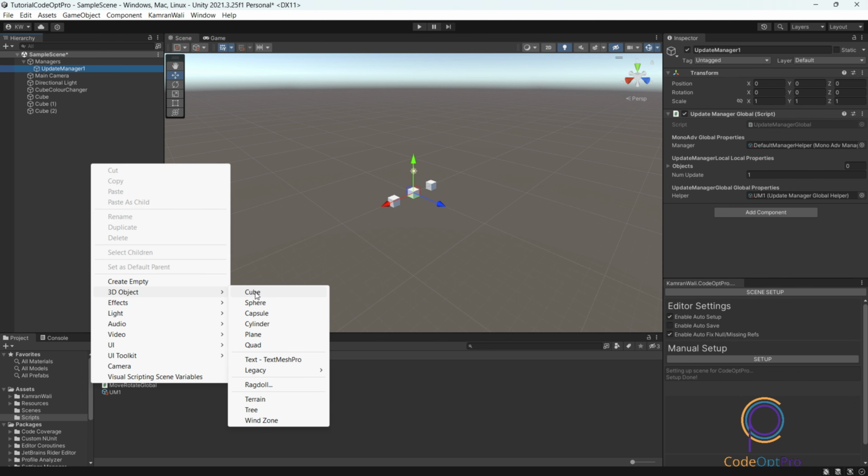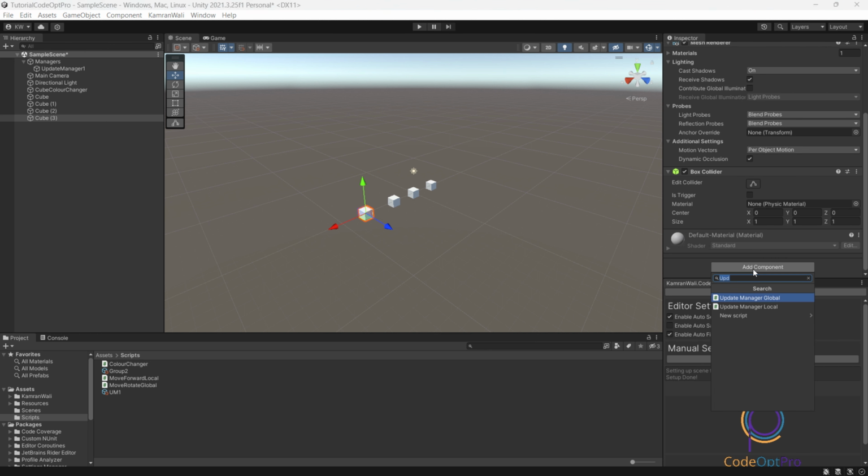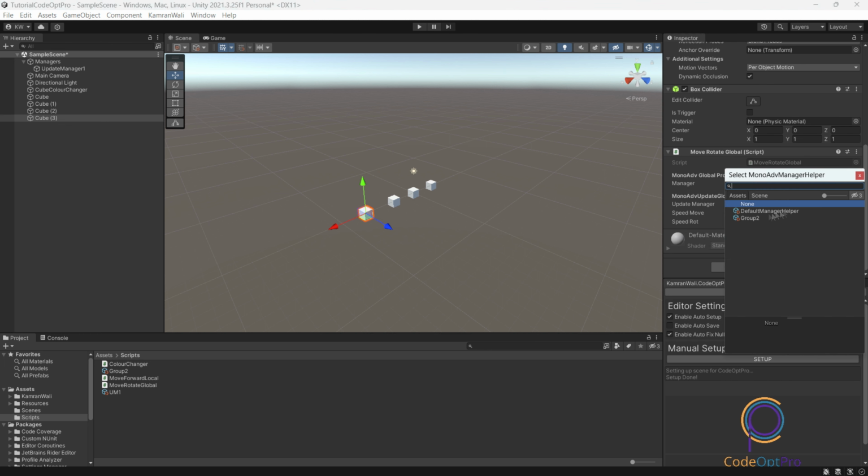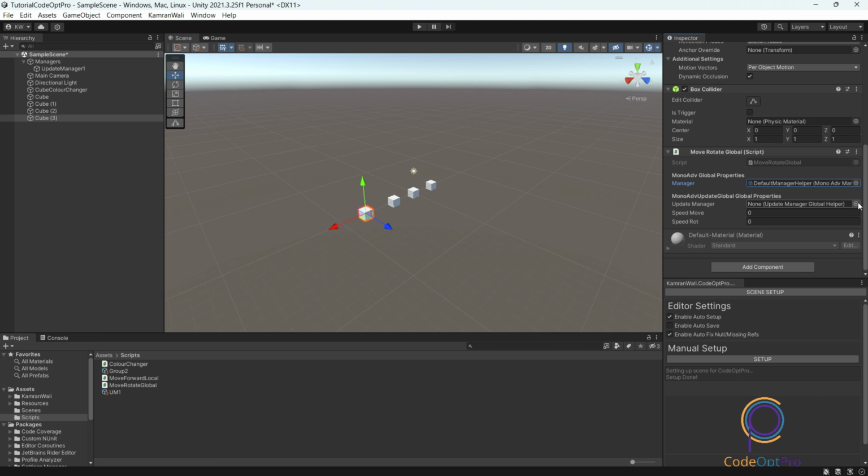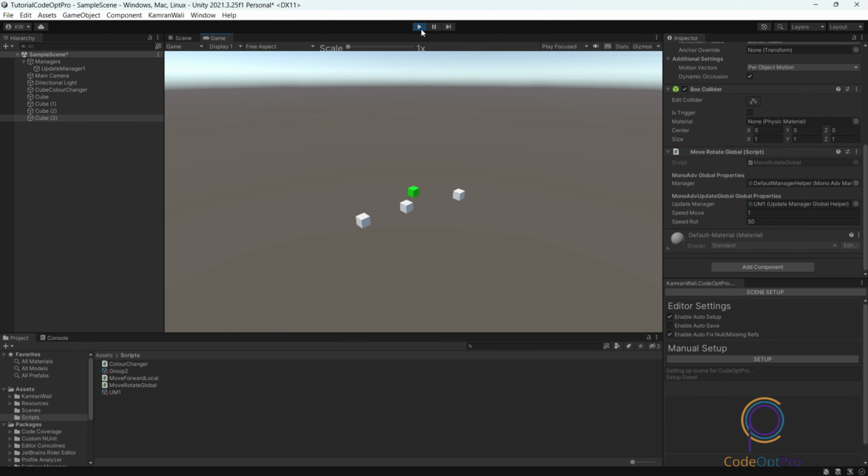Let's create a new cube. Add script MoveRotateGlobal to the cube. This time in the Update Manager field, we will select the group we created like this. Set movement speed to 1 and rotation speed to 50. Now click the play button. Now you can see the cube going forward and rotating at the same time. The good thing about using UpdateManagerGlobal is that you can just add the grouping and it will start working, with no need to go search where the update manager is and then drag and drop it.